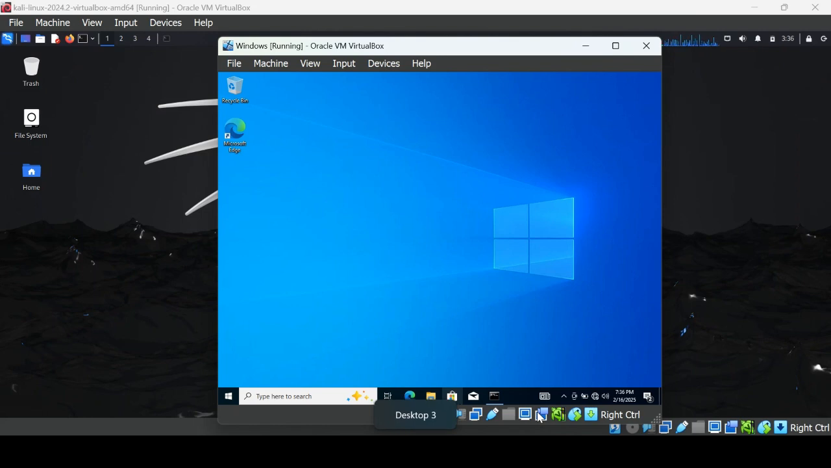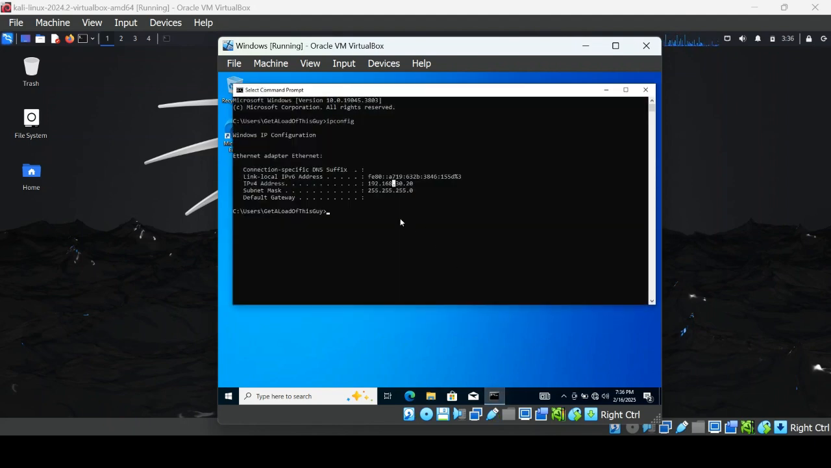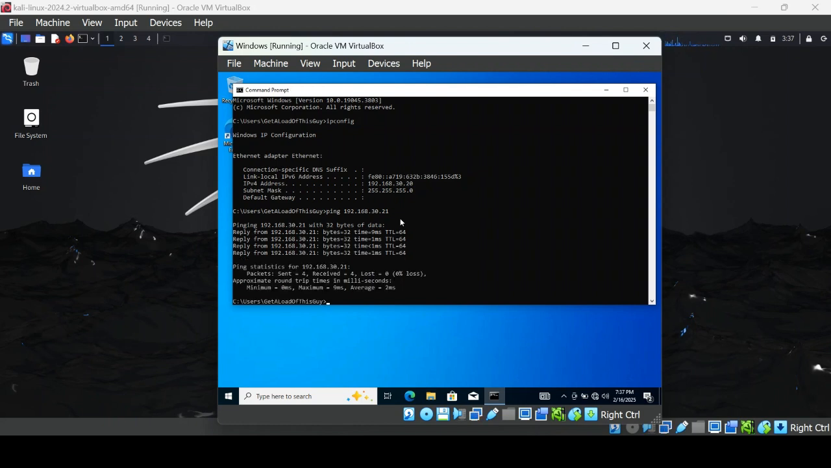Now let's see if we have connectivity between these machines. Go to the Windows machine, and on CMD, try to ping the Kali machine, the IP that we assigned to it. So if we ping 192.168.30.21, as you can see, we send 4 packets and we receive 4 packets, which means we have a connection.